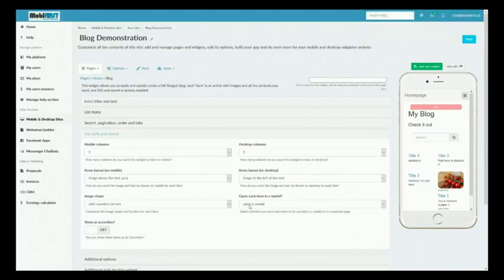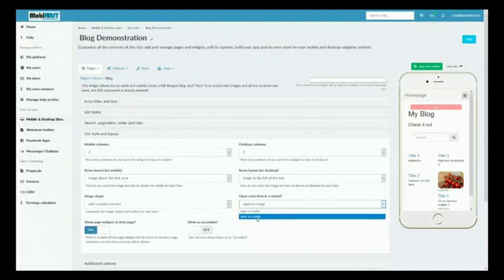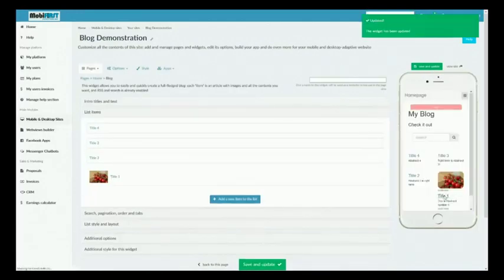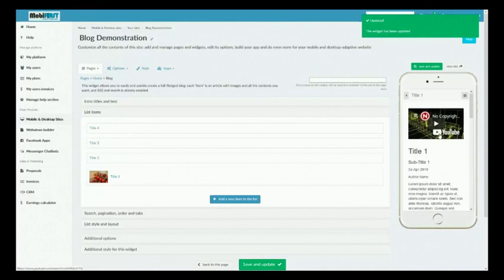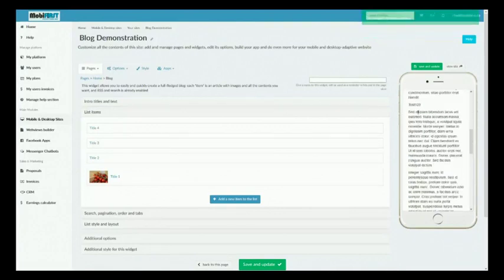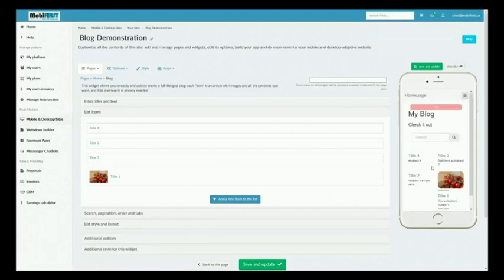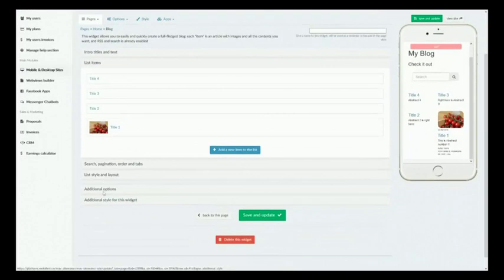And for the modal, this is whether it's opened in a page or a modal. So generally, blogs are opened in pages. So when you click it, this is going to take you to this particular article in its own page. See how I would have to read this article on its separate page and then click the back button if I want to go back to the main list of articles. That's a traditional way of doing it.